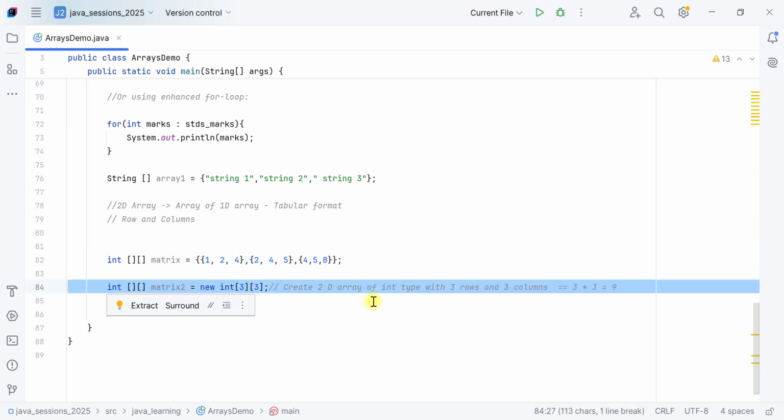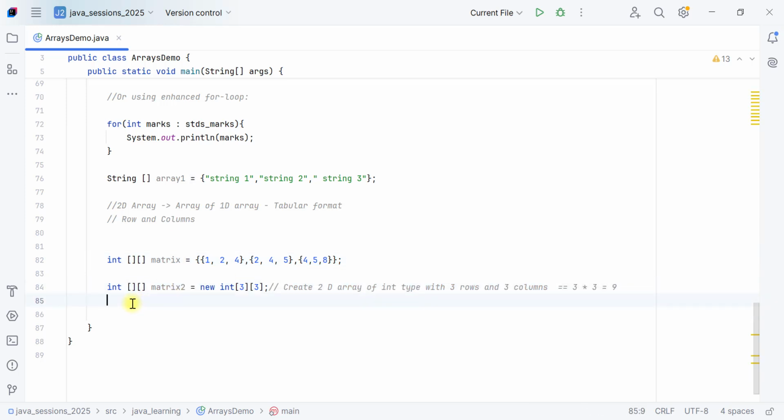Now how can we store the values? You will use the object reference variable name, matrix 2, then provide the two square brackets equals whatever value you want to store. Now, where do you want to store this value? So 0, 0. My first value will be available at the 0th row and 0th column, right? For every row and every column, our index will start from 0. Then let's say I want to store the second element now. So 0th row and first column.